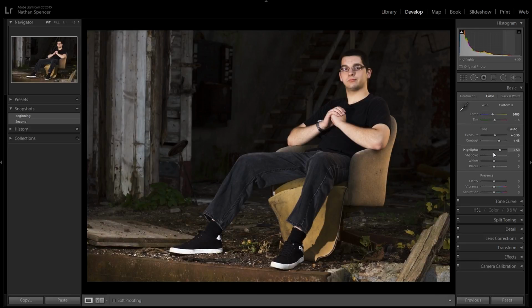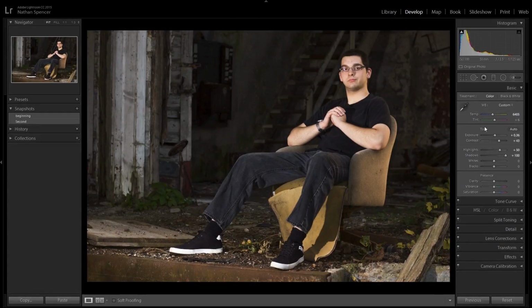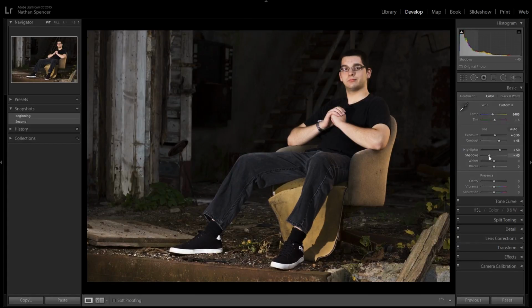Shadows does exactly the opposite of what the highlight slider does, and if you go into negative shadows, it darkens everything that's in a shadow or dark light, and if you go into positive shadows, it just increases everything. Pretty intuitive, right? So for this photo, I kind of want a dark feel, so I'm just going to decrease the shadows to about negative 30 or so.